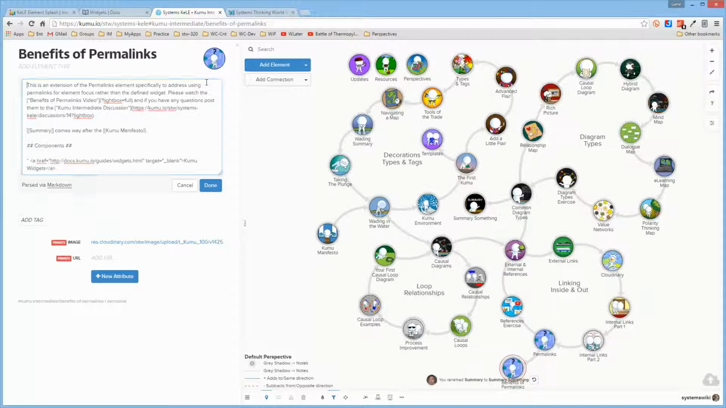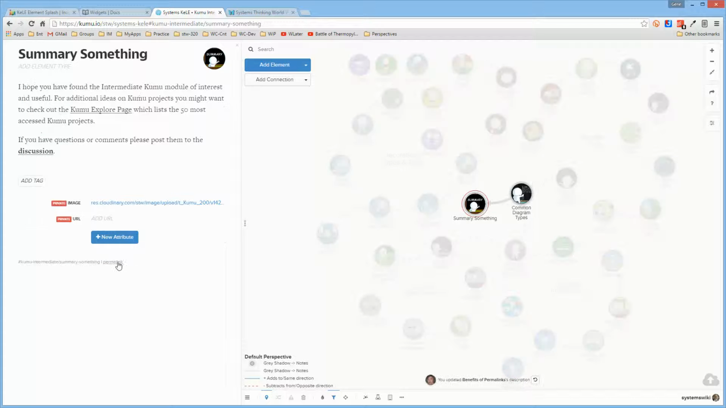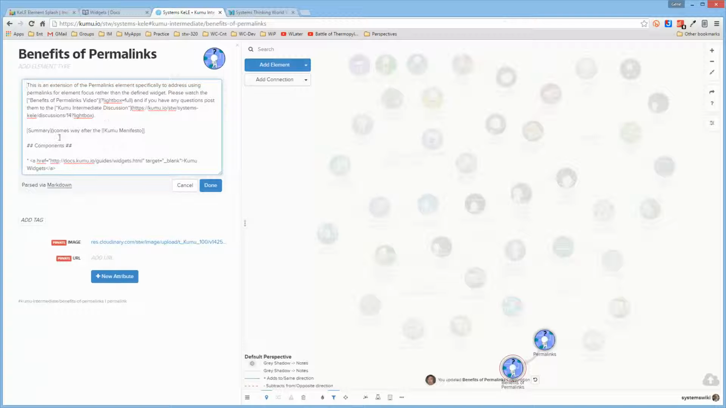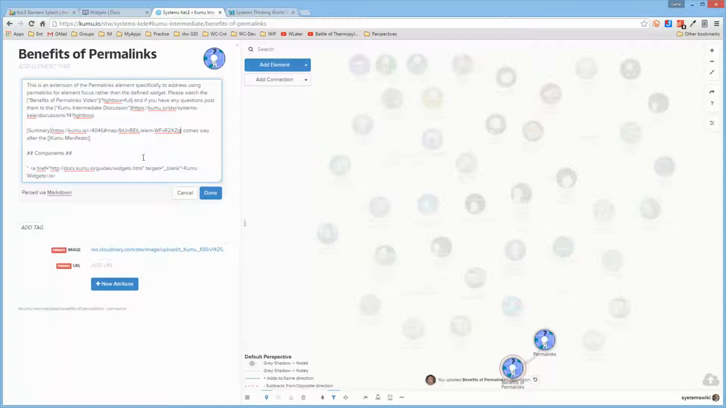A shorter way, or a better way to do this for an environment that's constantly changing, is to use the permalinks as opposed to the widgets, which is coded this way. Every element on your map has a permalink. So if I go to summary, right down here there's a permalink, and if I do a right click and copy this address and then go back here and code this, there's only part of this permalink that I need.